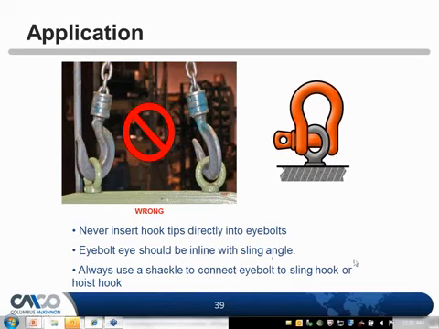Eye bolts are always used incorrectly. Many times they're not lined up properly, as you see in this picture, and they're directly connecting a hook into the eye bolt, which is going to create a side load on those. So it's a very dangerous situation because they could snap off. So if you're going to connect any type of eye bolt connection, you want to throw a shackle in there first and then connect to your hook.